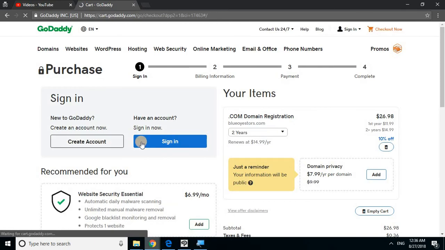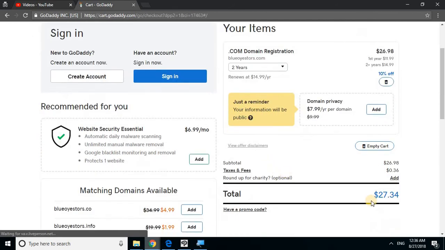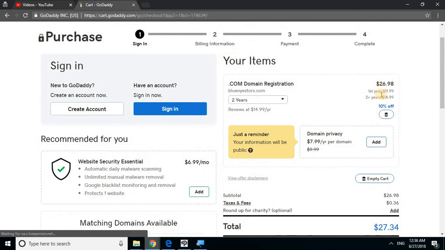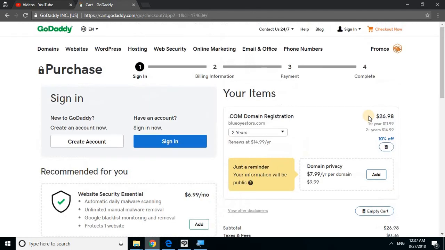So again, this is where you would be signed in. Okay, so right now look at the cart. The cart is $27.34. First year is $11.99. The next year will be $14.99. So you get $10 off. Well, let's go to promos.